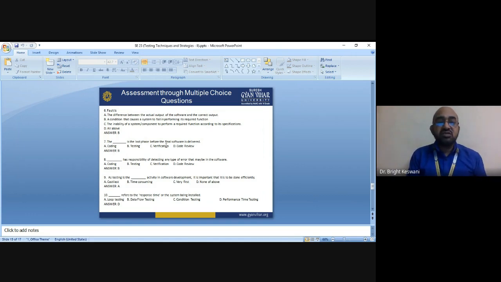The seventh question, the dash is the last phase before the final software is delivered. Options are coding, testing, verification, or code review. What is the correct answer? The testing is the last phase before the final software is delivered. So the option B is correct.